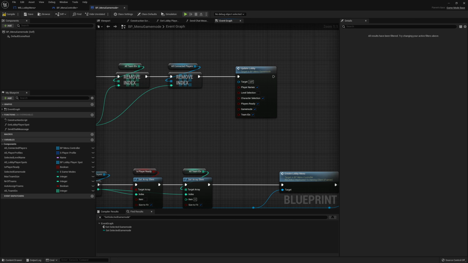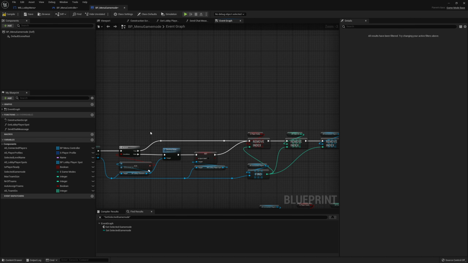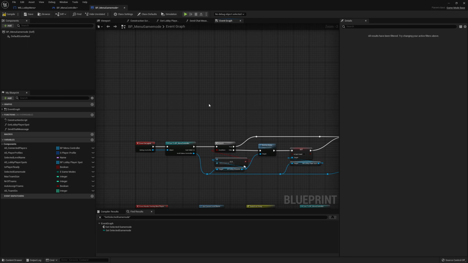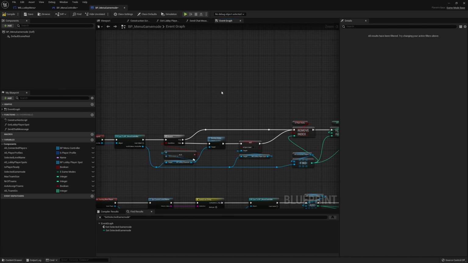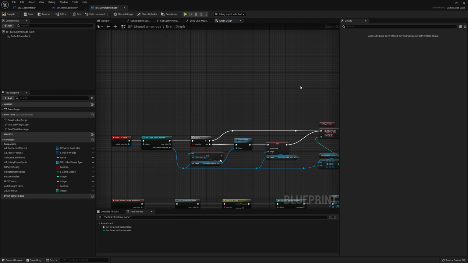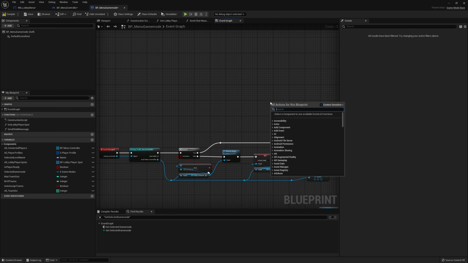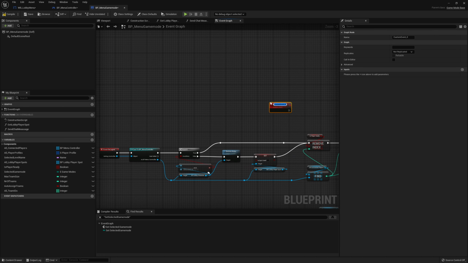And then let me double check quickly. So we want to create an event for the client to call if he changes a team, and then the server is going to check if the client can actually be in that team and then update the lobby. So let's create a new custom event, and I'm going to call this set player team ID.